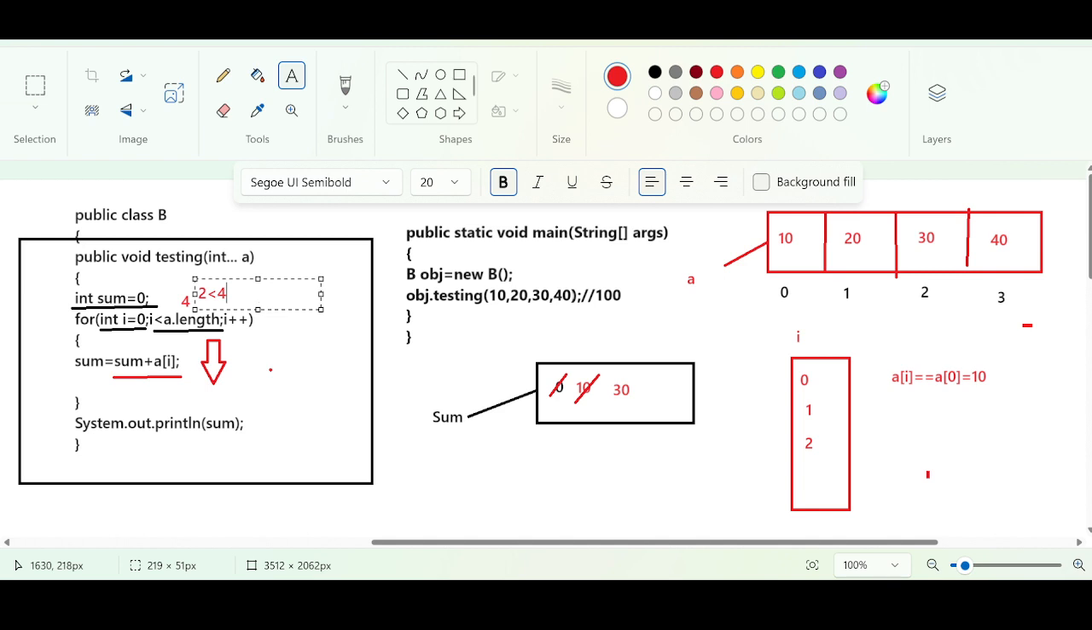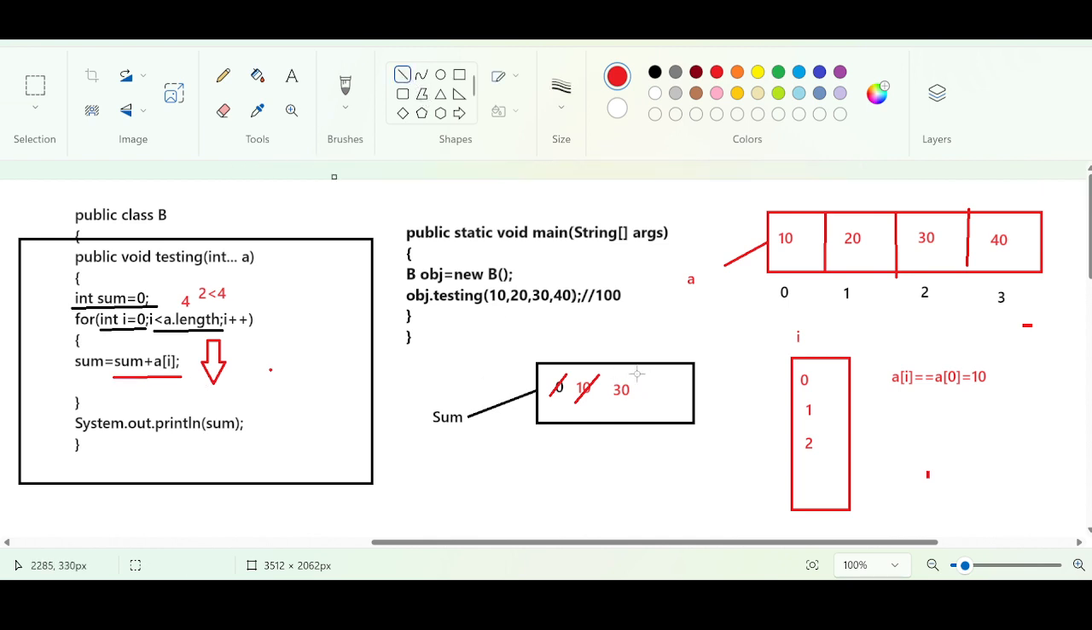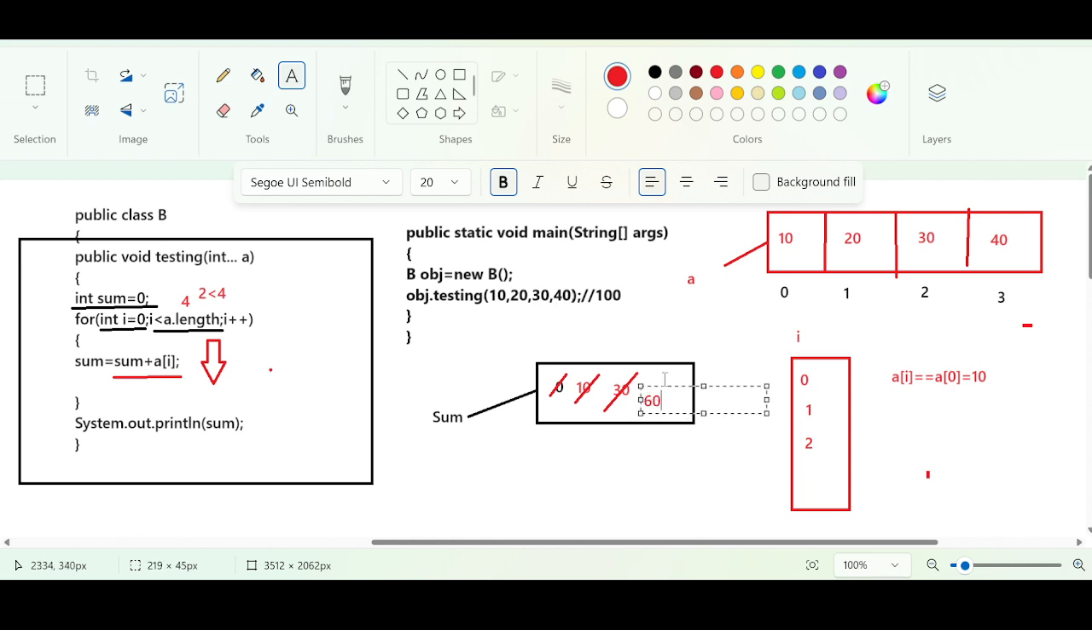Will be compared to 4. True. Body of the loop will be executed. So again sum. What is the latest value of sum? 30. 30 plus a of I, which means a of 2. What is the value inside the 2? 30. So 30 plus 30 is going to become 60. 60 will be assigned to the sum itself. Okay, so 30 becomes 60.